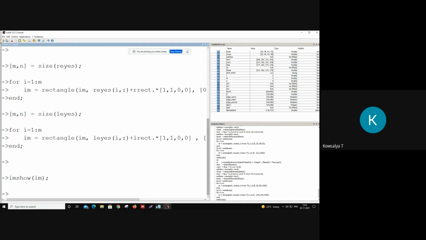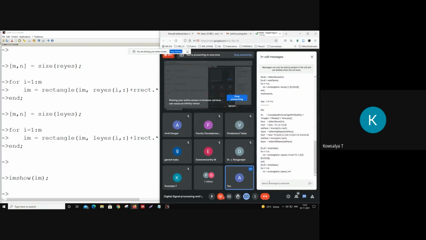So please now try these programs, and you can reply on the chat box whether you are able to run successfully or whether there is any issue.